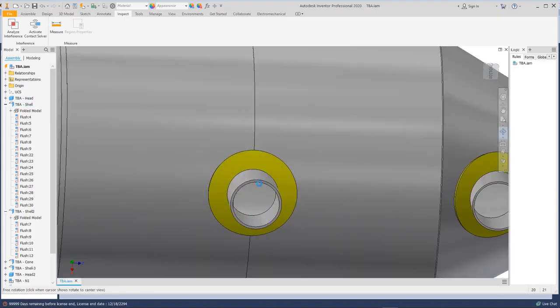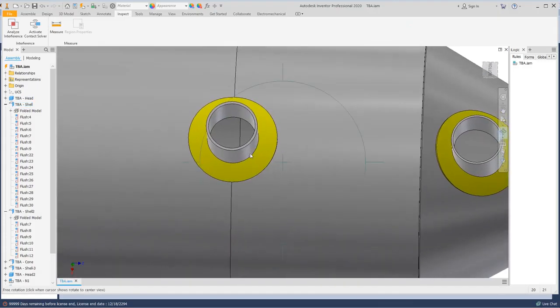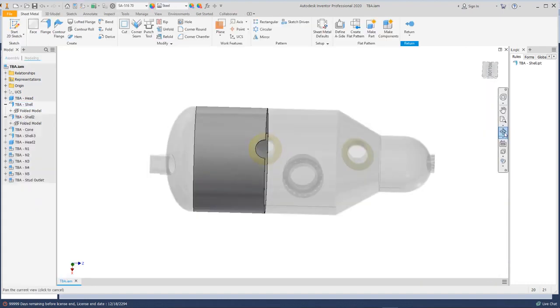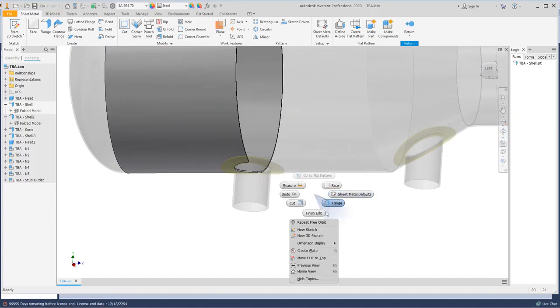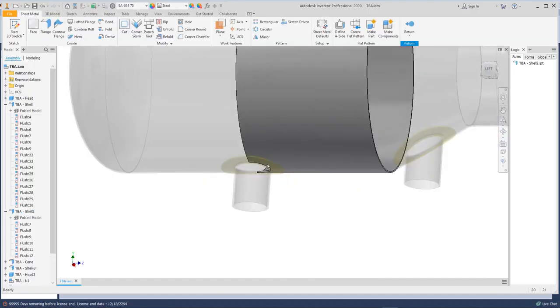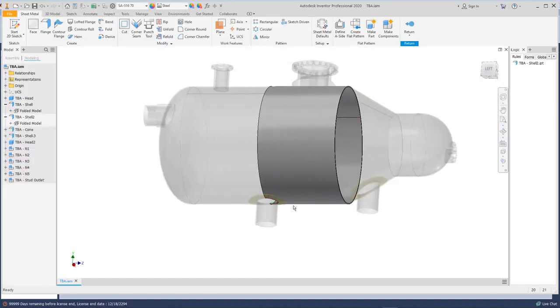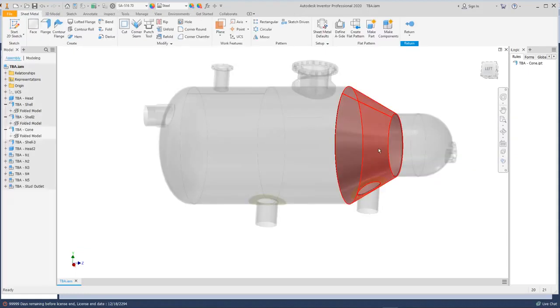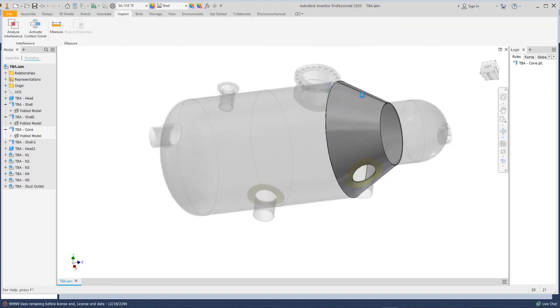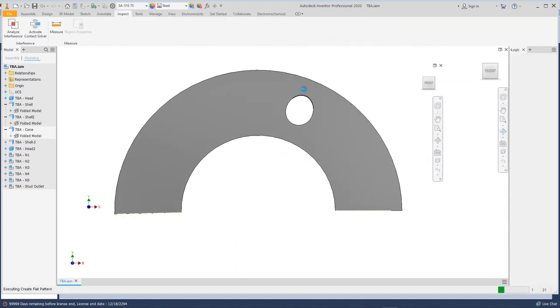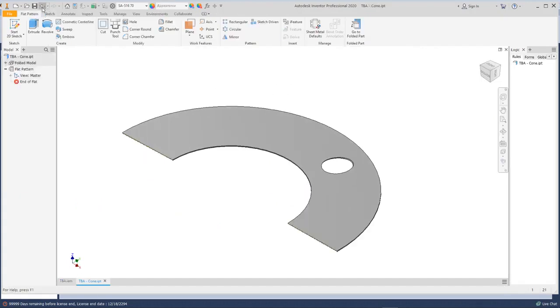So if we double click on this shell, you can figure that we have a cut for this nozzle here and another cut on this shell here. Okay, if we double click on the cone like that, you can figure that we have this opening, and you can create the flat pattern for this cone easily with this opening like that.